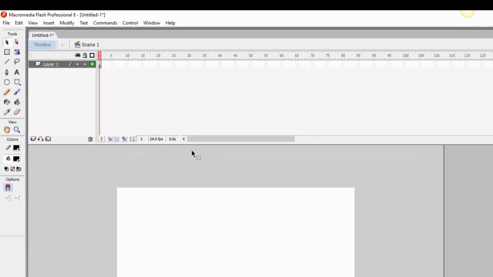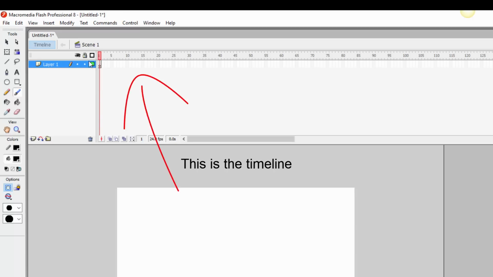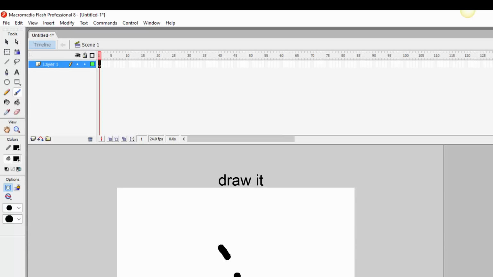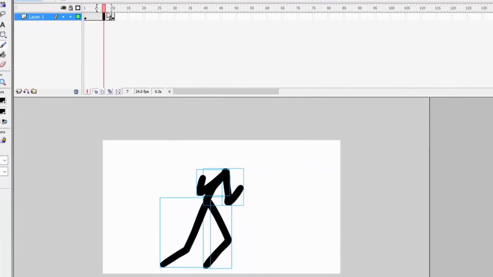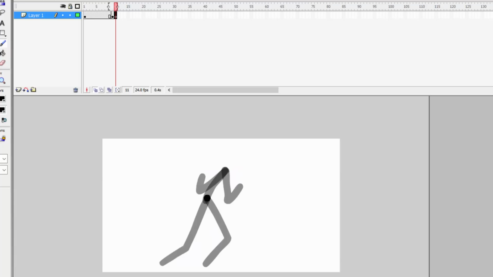Now, when you start your first stick figure animation, there's this timeline. You just draw some stick figure. Then click on some random frame like 10 and press F6. Then click this, onion skin, and move this so you can see what the previous frame looks like. Now you can just animate stuff.